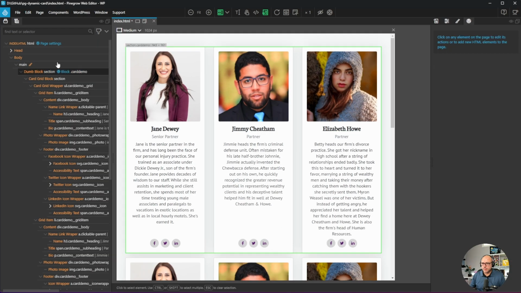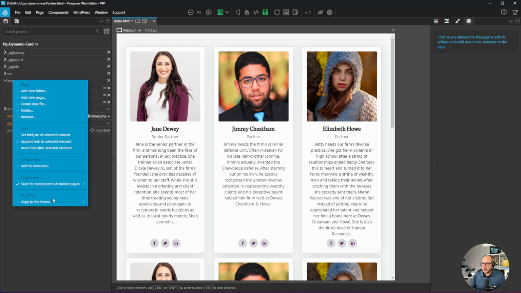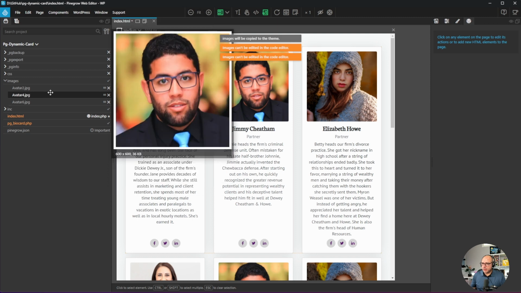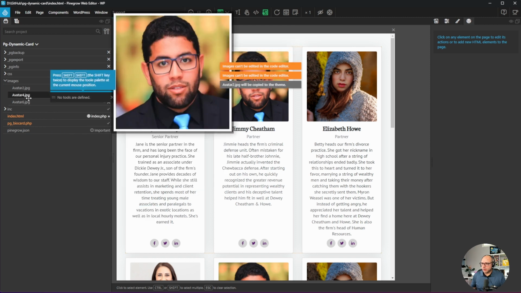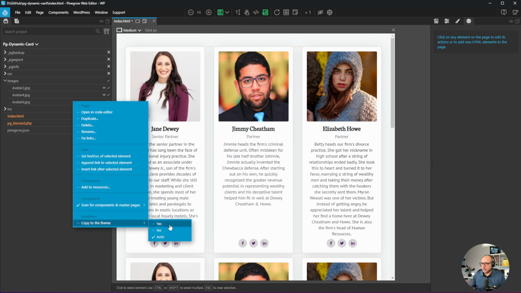Back in Pinegrow, I'm going to come over to our project folder, and you can see we've got the folders over here in the files, and then on the right-hand side, we've got these X's and check marks. So what we need to do is we need to take our images folder, and I'm going to right-click on that and say copy to theme, yes. And now we have the 3 images that we're going to use, and I'm going to just take each of these, and we're going to say copy to WordPress, or copy to theme.